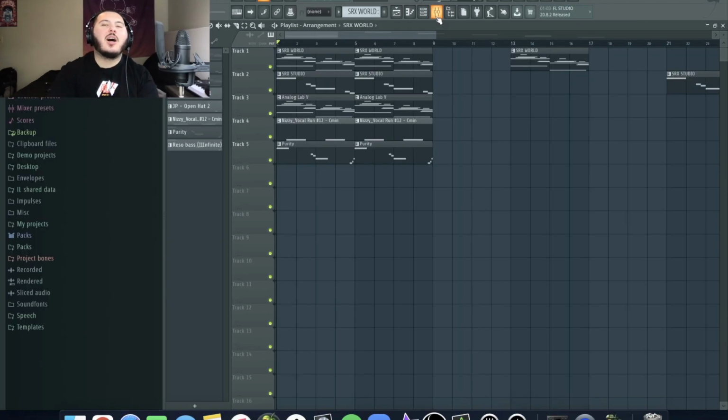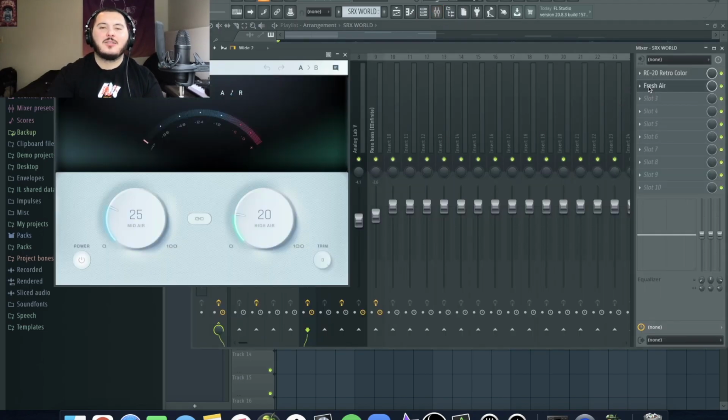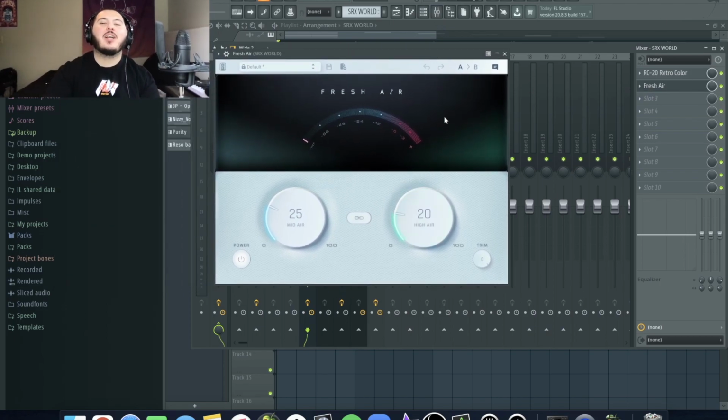So now let's talk about the last plugin for today, and this is easily my favorite plugin of 2021 so far, and it is Fresh Air. This thing goes so crazy. Basically what it does is that it just makes everything sound more crispy, so it really takes care of the high end in a good way. You know what I mean?